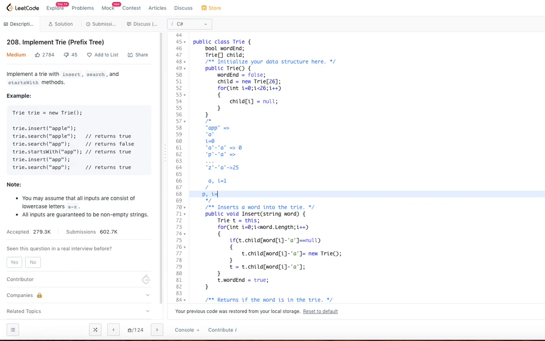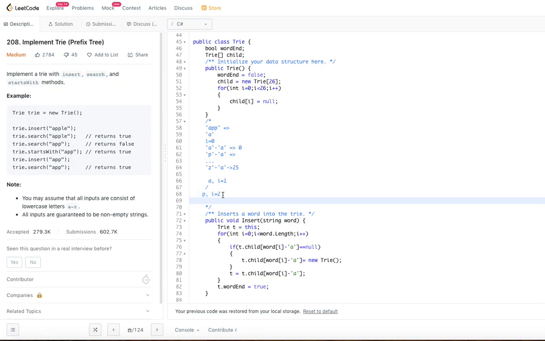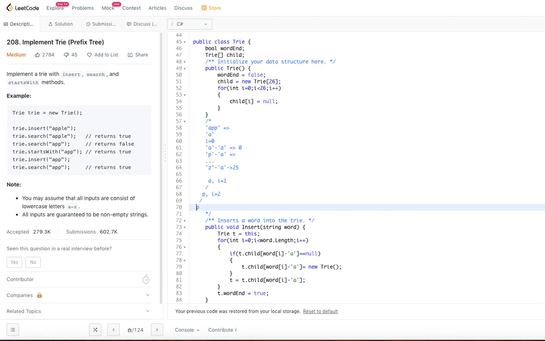So i is equal to 2. Next is p. Does p have another child pointer for p? No, so we assign another child pointer. So p, and i is equal to 3 now, so that is the word end. With this for loop we are able to insert the word app. But now there is one more thing: word end, whether the word end is true or not. So we are going to have a word end here. Word end is equal to true. That's what we are setting here.